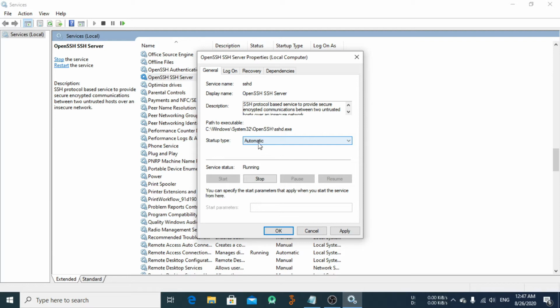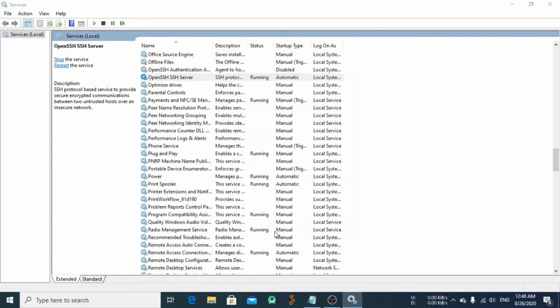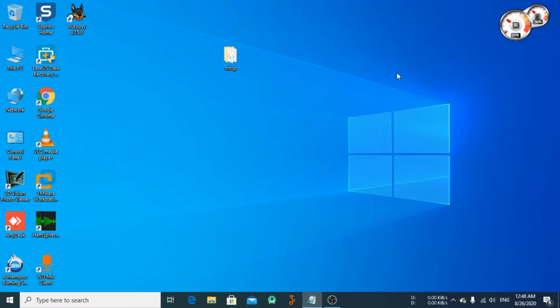Okay, after you choose automatic, just hit start for starting the service. After that, hit apply to save these settings and OK. Okay, after that, close this step. Now we are in step 13 right now. I will put all these steps in the description below, so you can follow my video and the steps below to make it easy for you.